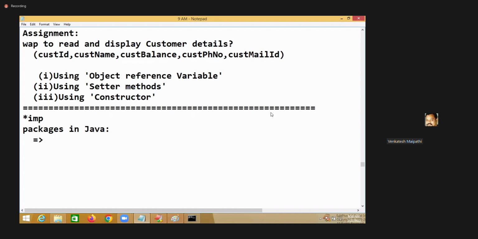Package is a collection of classes and interfaces. Package is a collection of classes and interfaces.